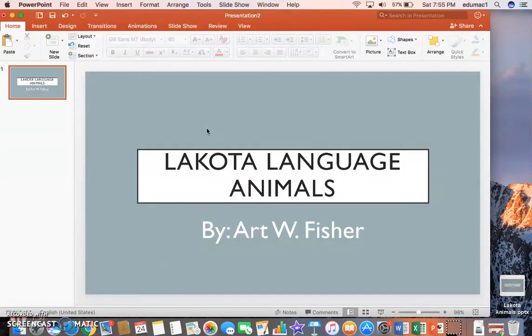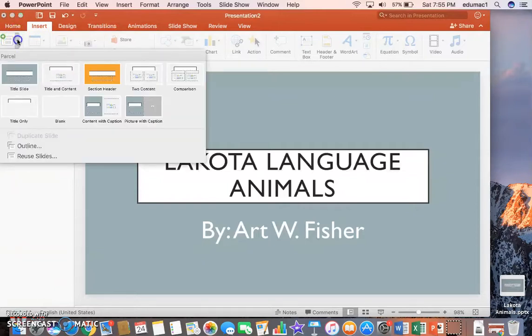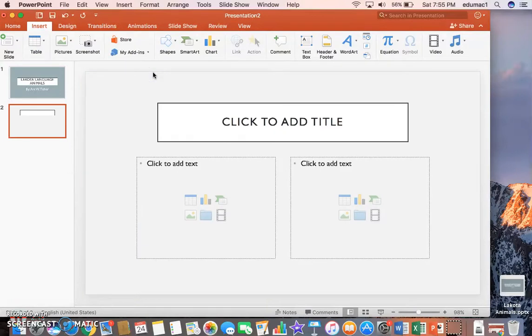Okay, so I'm going to take my cursor, my pointer, and I'm going to set it down below so I get a line like that. And then I'm going to go up to Insert. And you can see over here it says New Slide. I'm going to do the drop down, so I'm not going to select the new slide because then I'll get these options. So let's choose two content. Okay, so there we go.